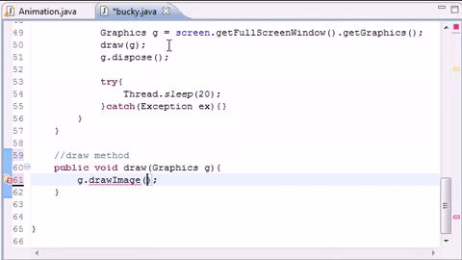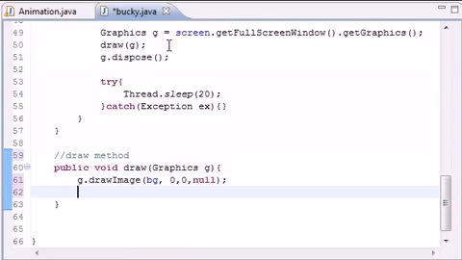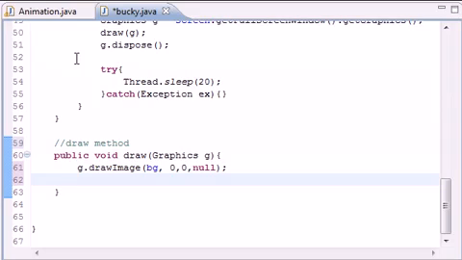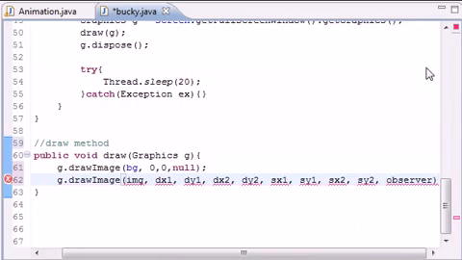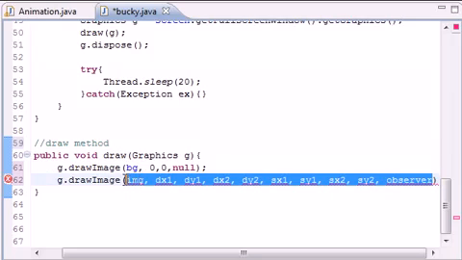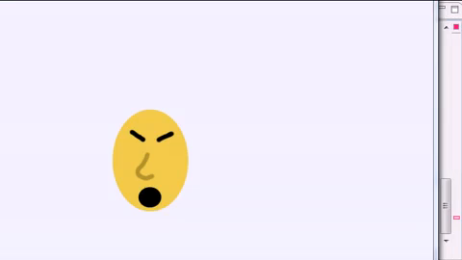Draw image, and of course the image you want to draw is the background, at 0, 0 since you want it to appear in the top left, and just put null. Don't need to worry about that. And now it's going to draw g.drawImage, with about a million parameters, and for your first one, you want to draw this image depending on what the image is, either me with my eyes closed or open, and we don't know. We're going to let our program decide that.